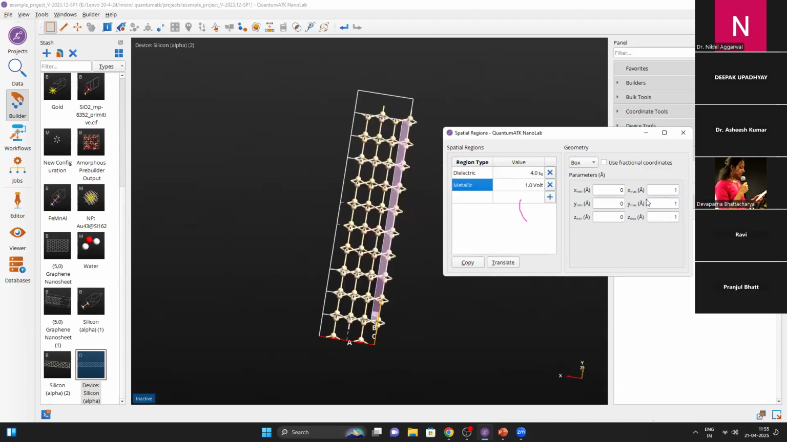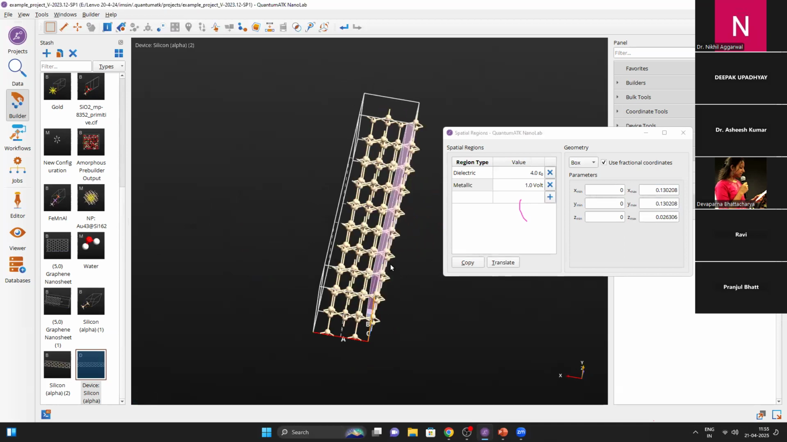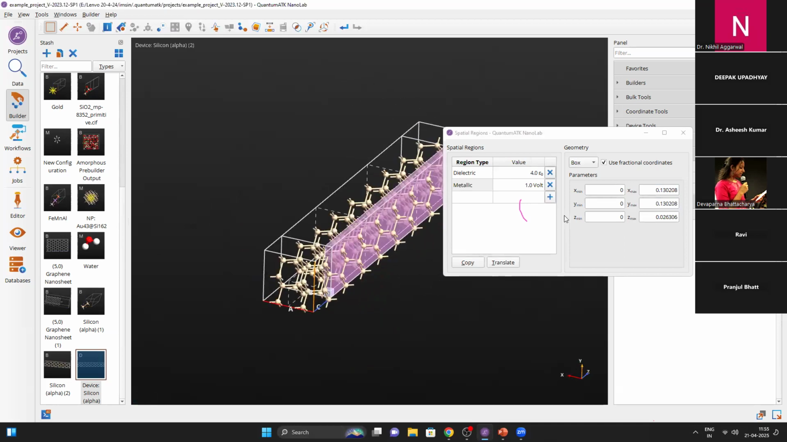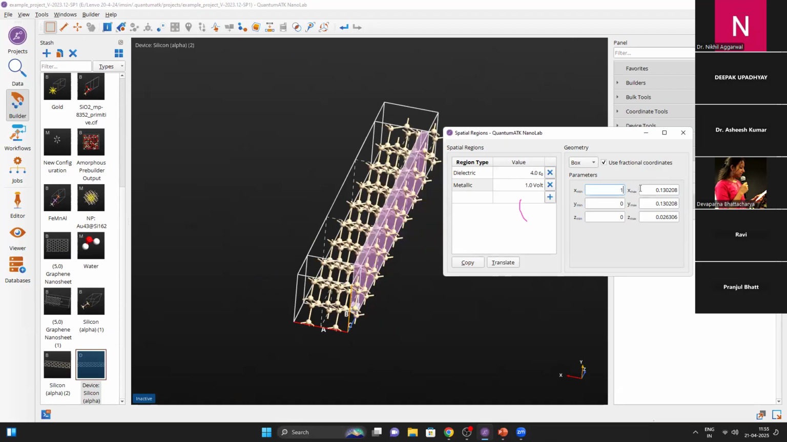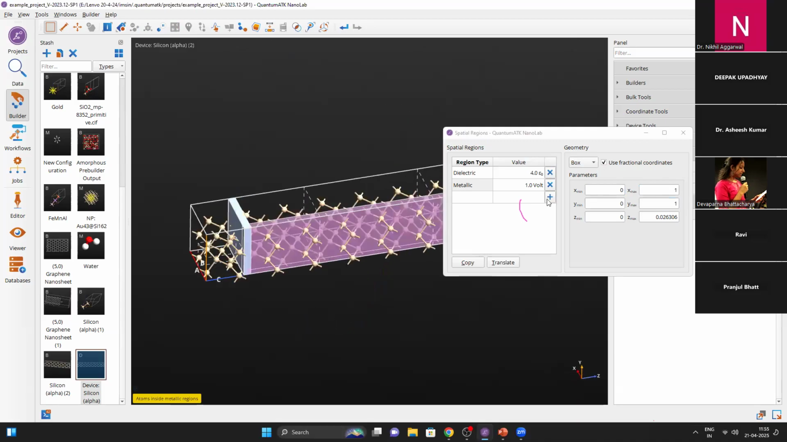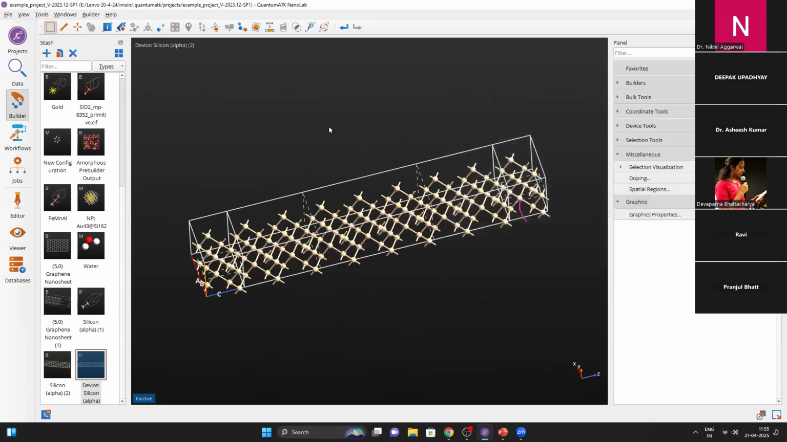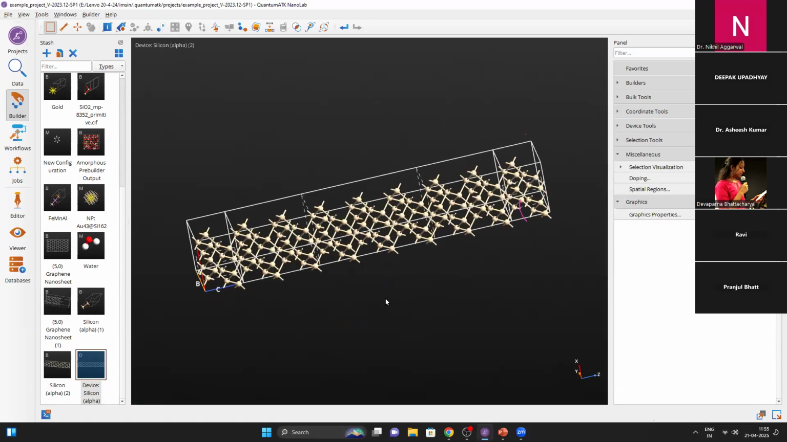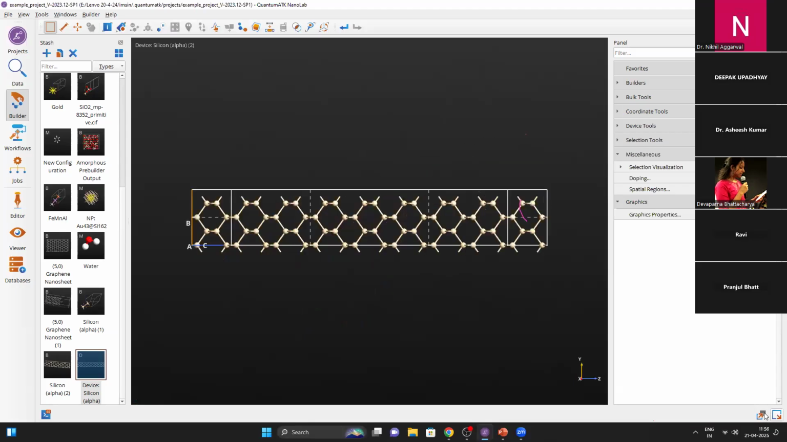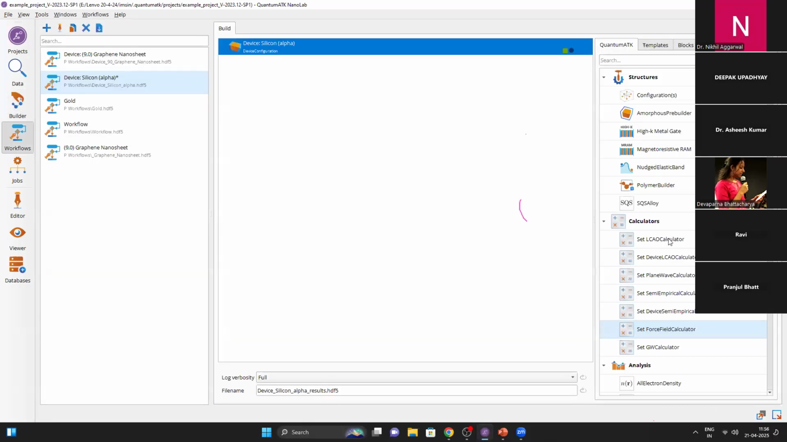Similar way, you can create the metallic gate. So let me introduce the metallic gate as well. Here you can see. Yeah, here it is. But for now, we can delete these spatial regions as we are creating a two probe device. Now we can take that structure to the workflow.